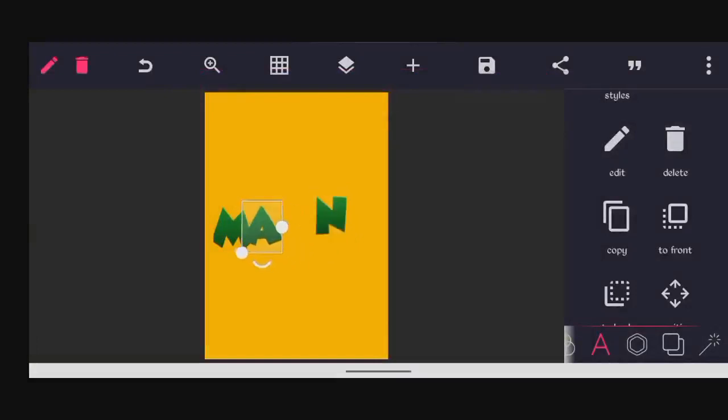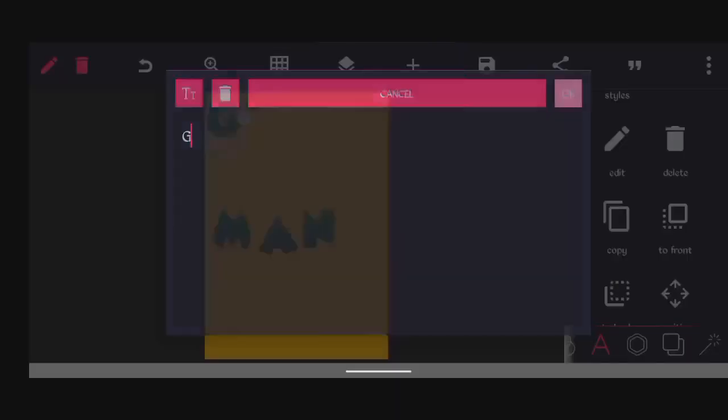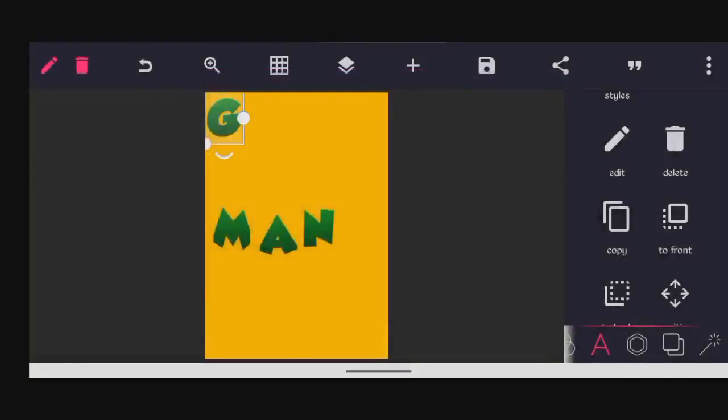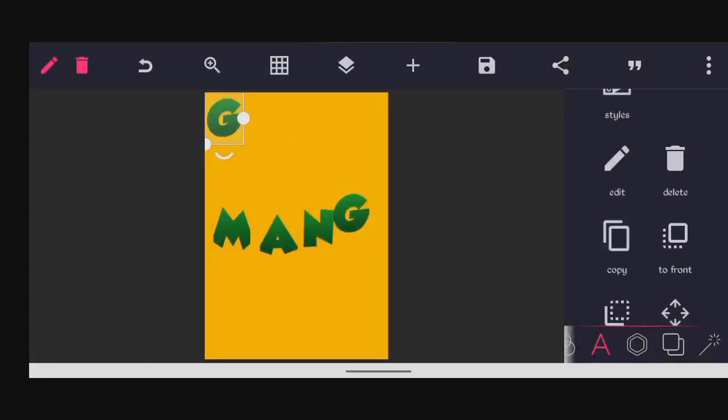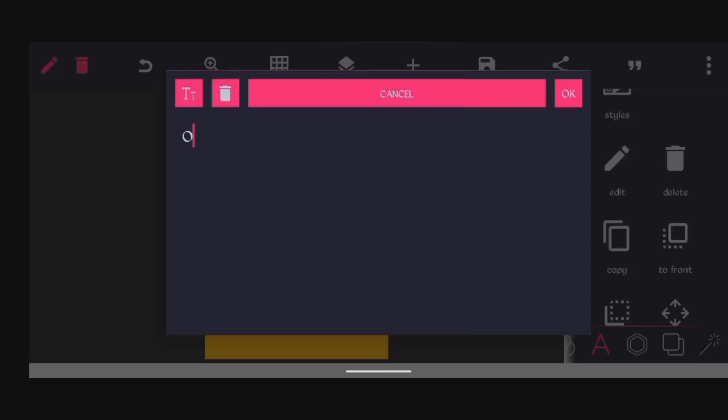Change it to this. Okay, so I still copy, and this one goes with mango. Okay, capital letter, then I press done. I still need to copy and then I give it O. That will be O. Okay, you click OK.